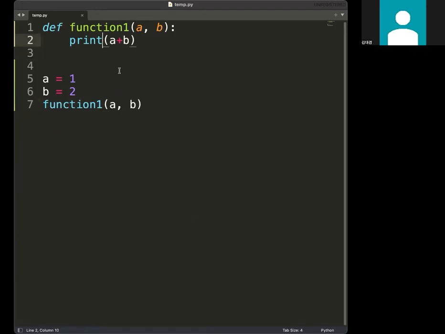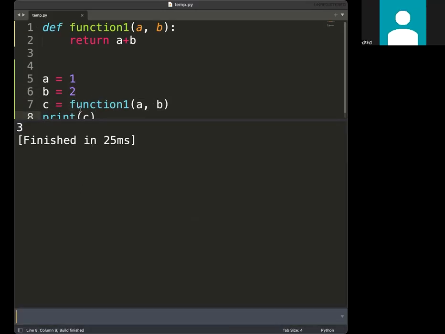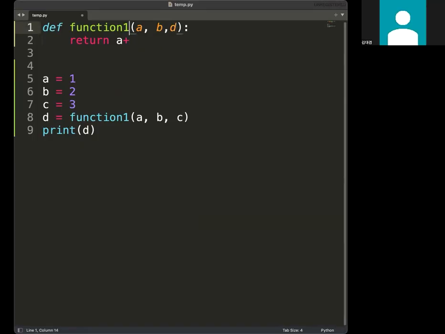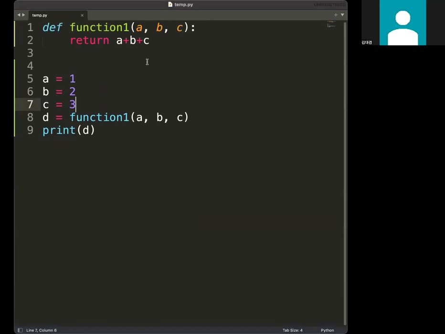And then you can also have output. For example, return A plus B. You can just have an output, and then say C is equal to function 1 of A and B. Then you can see C being A plus B, and that's going to be 3, right? And then you can have as many inputs as possible, like this. And then you can also have multiple outputs.